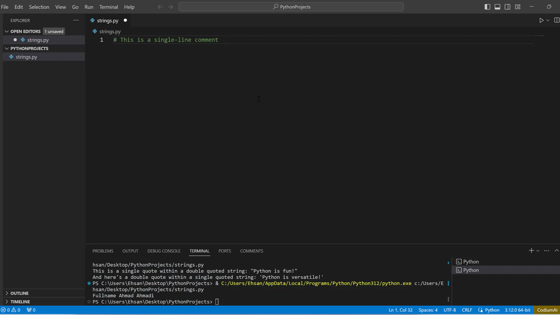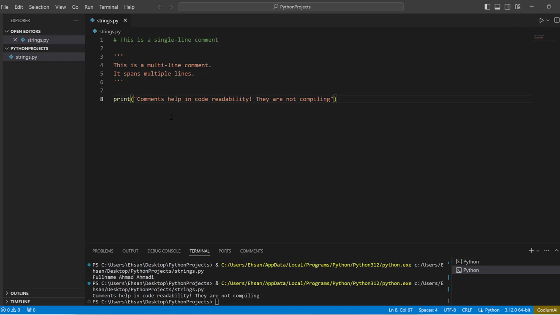Hashtag, this is a single line comment. Open 3 quotation marks, this is a multi-line comment. Press enter, it spans multiple lines, and close 3 quotation marks. Now let's print: Comments help in code readability, they are not compiling. And if we run it, the above lines will be ignored by the compiler or interpreter, and it only prints the statement within the print function.